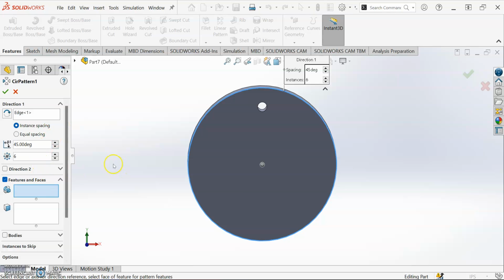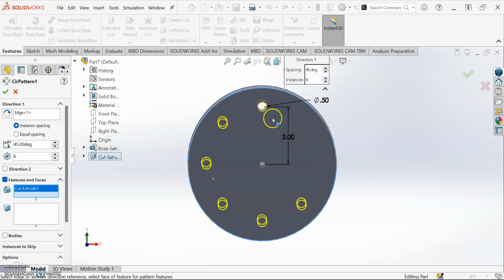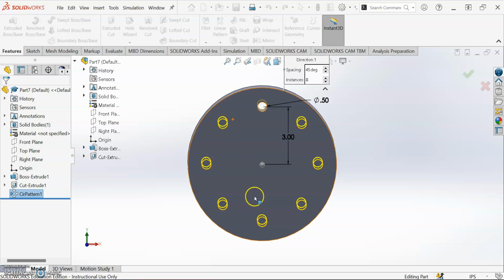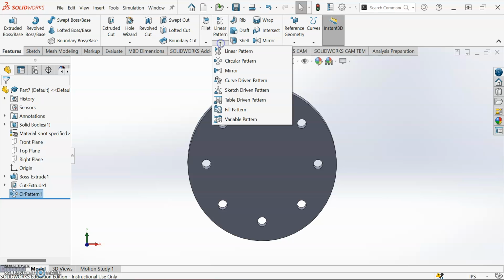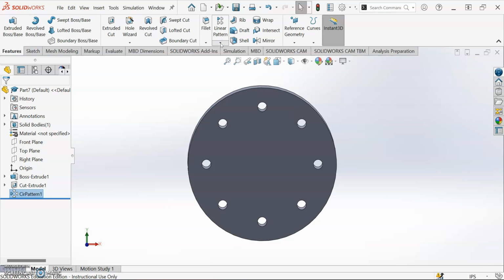And then Features and Faces, same as it was prior, just select Cut Extrude. You can see we now have 6 instances, and if I wanted to complete the circle, I would just increase this number until we have each of those instances populated. And once I hit the check mark, we have now patterned this instance every 45 degrees around the direction of this part.